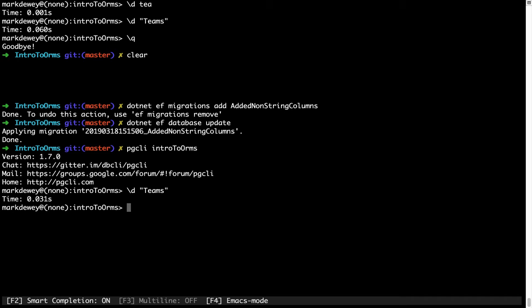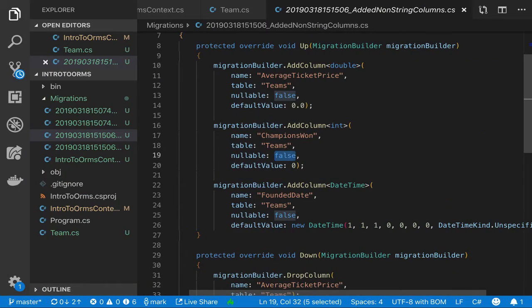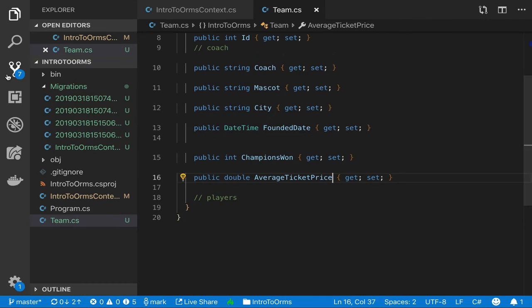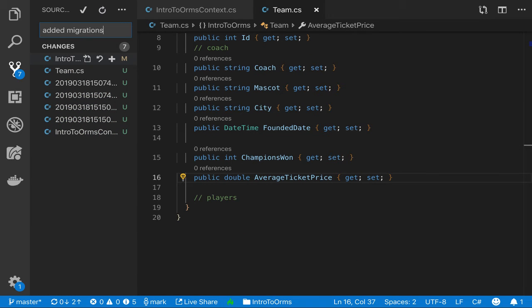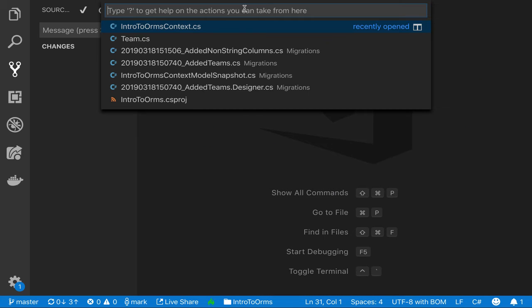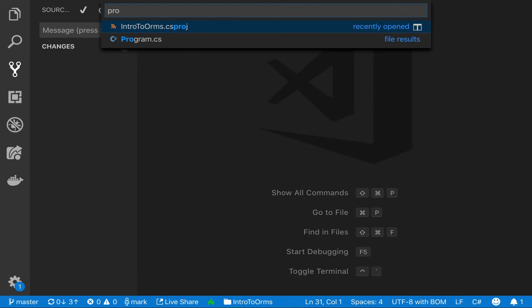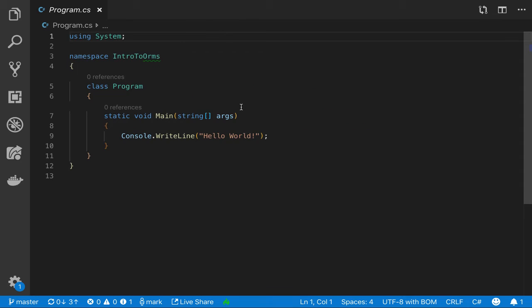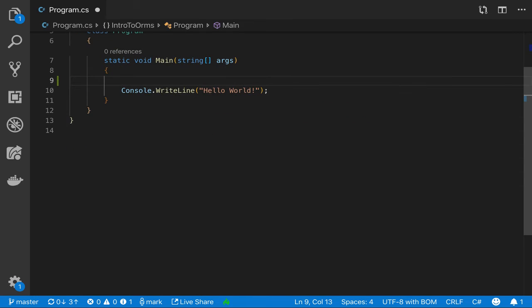We have our table now. How do we use it? So now that we have our table, let's head over to our Program.cs. And now let's do some team stuff, some team building.